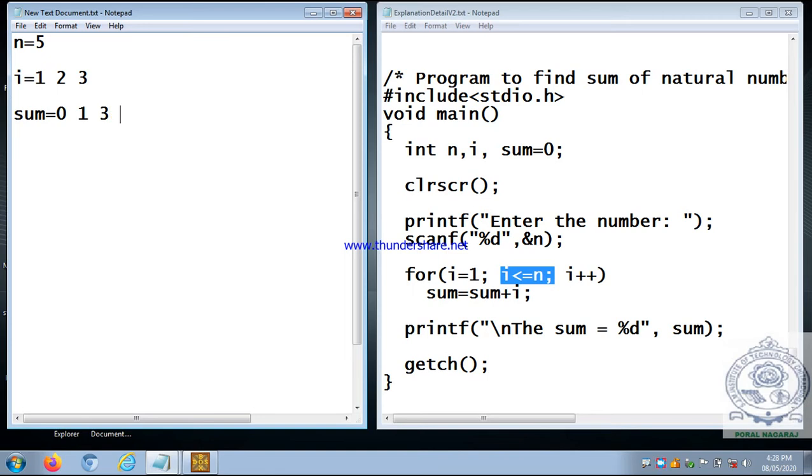Now sum becomes 3 plus 3. 6 will be the new value of sum. Then i++, now i becomes 4. Then the condition is i less than or equal to n. i is 4, n is 5. Yes, the condition is true. Execute the body of the loop. So sum = sum + i means 6 plus i value, which is 4. So it will be 10.